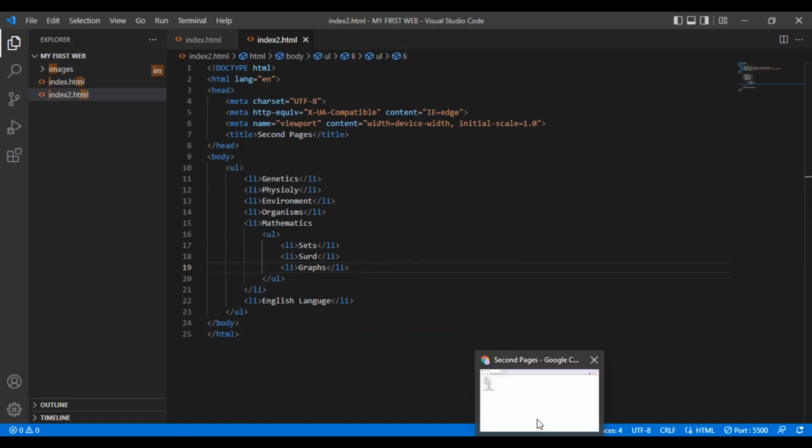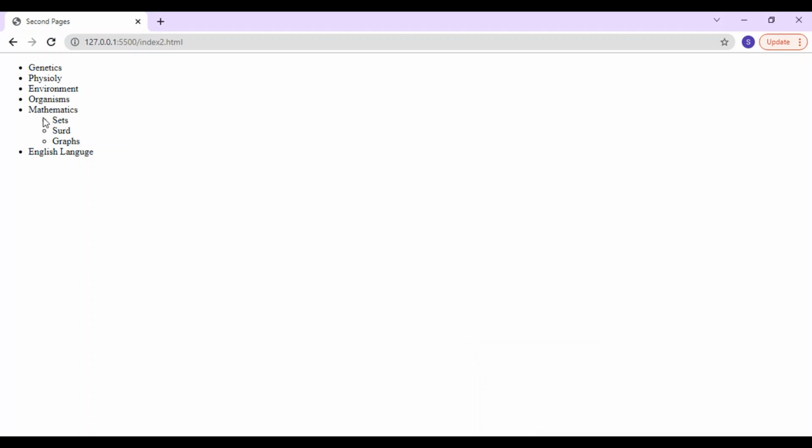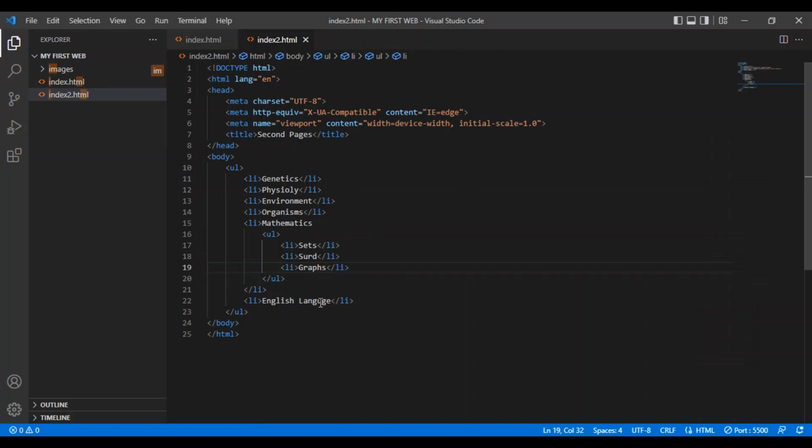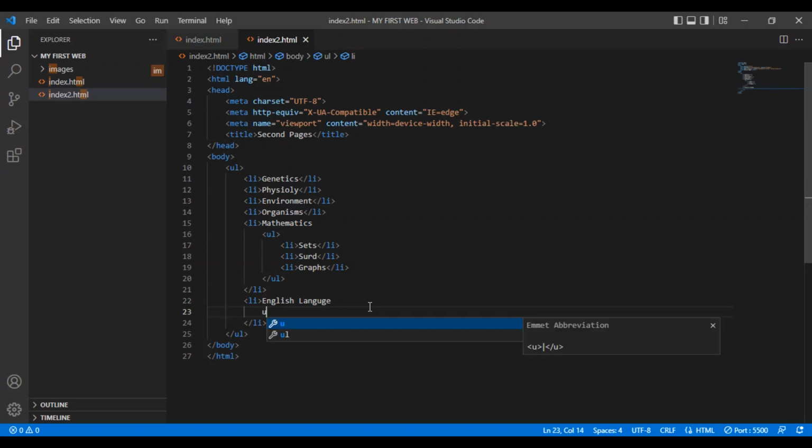So let's save and see what we got. As you can see here, under the mathematics, we have another set of list items under this mathematics here. Let's do one more. So let's take out the English. Inside the English, you click on enter. Then you create your new unordered list under this list item.